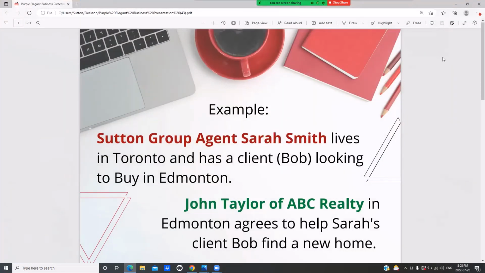So we've got agent number one. Okay, agent number one is a Sutton Group agent. Let's call her Sarah. She lives in Toronto and has a client. Let's call him Bob, and he's looking to buy in Edmonton. Now we have John Taylor of ABC Realty in Edmonton, okay? And he agrees to help Sarah's client Bob find a new home.